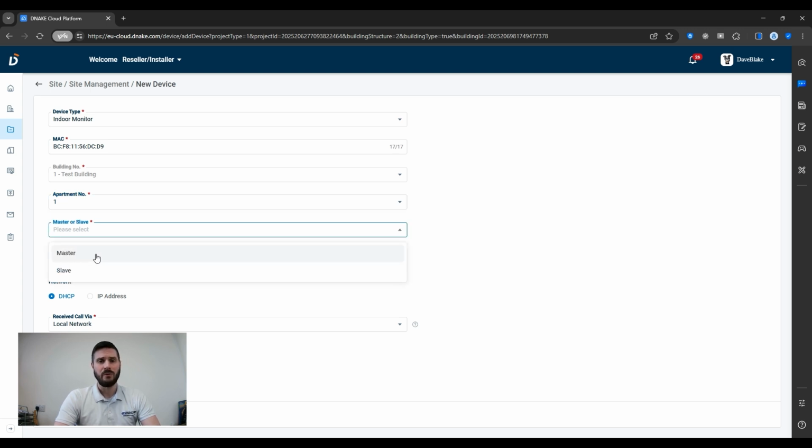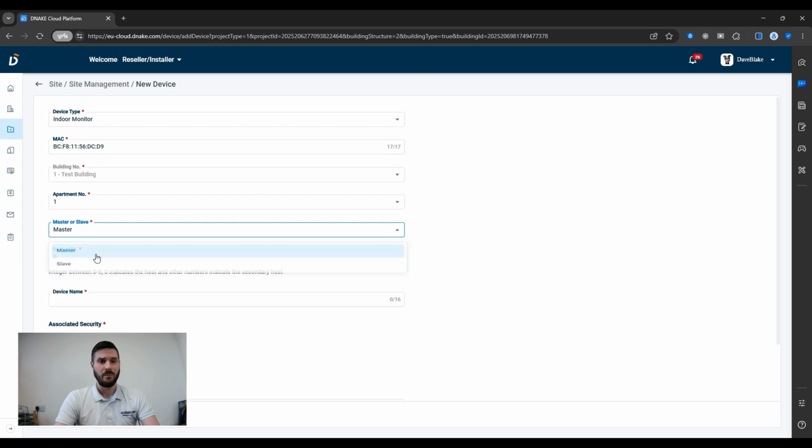With this being the indoor monitor solution, it uses that to forward the call to make a call through to the app. So there's a master and a slave option there. The master being the one that you'll need to select as the first monitor that you add. And then each subsequent monitor for that apartment, you'd need to select as a slave unit. If you can't remember whether you've added a master or a slave for that apartment, it wouldn't allow you to add two masters for the same apartment anyway.